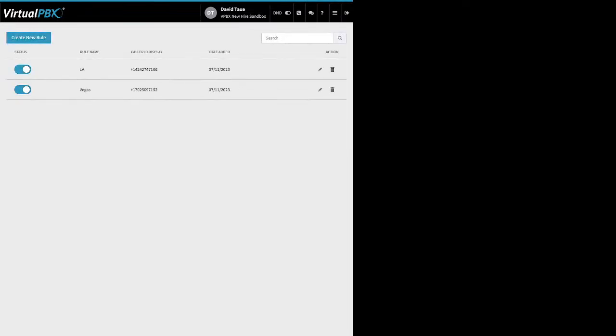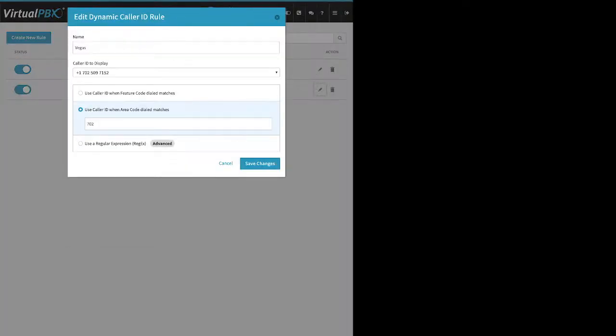Dynamic caller ID, this is a plan-specific feature. This allows you to create rules to change your outbound caller ID. So if I click edit next to this one here, I gave it a name of Vegas. I chose a 702 number on my account, Vegas area code. And I simply said, hey, whenever my staff members dial a 702 number, automatically change their outbound caller ID to be the 702 number. And so it looks local to whoever they're calling.